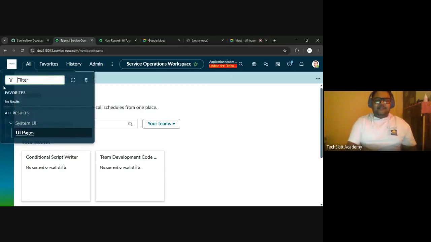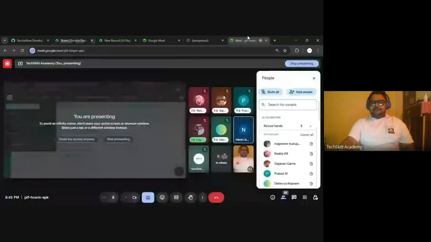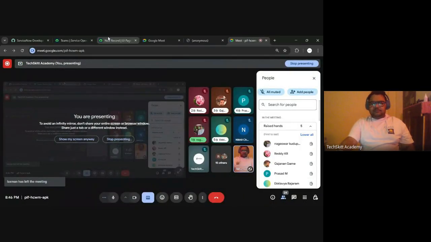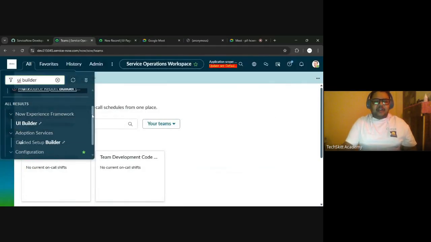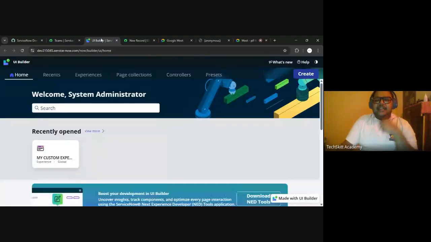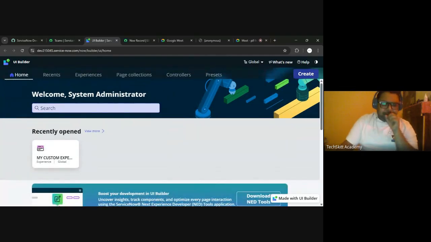So here, if I search for the UI builder, you can see I have the experience framework. Under that only we have the option for the UI builder. Everyone who has a PDI can open their PDI now and replicate it if they want to do some hands-on right now.